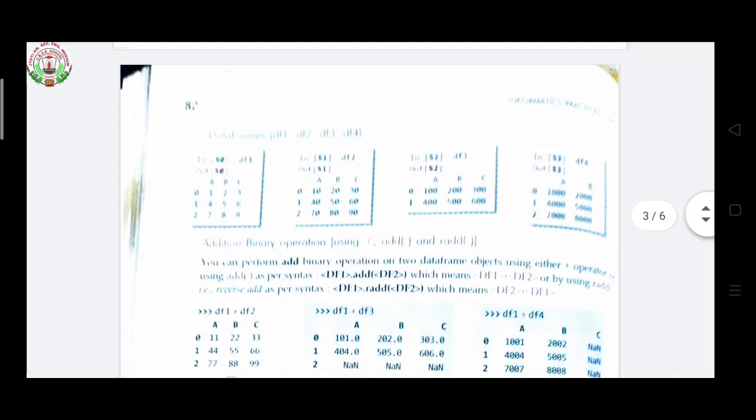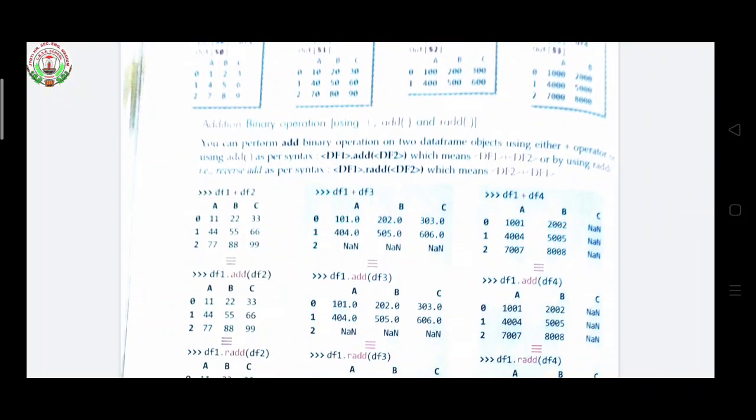Here, when you want to add in a binary operation, how will you write? You will give df1 + df2. So the value is given with add() or radd(). radd is row add. For binary addition you use add() and the next one is radd(), for adding two values.